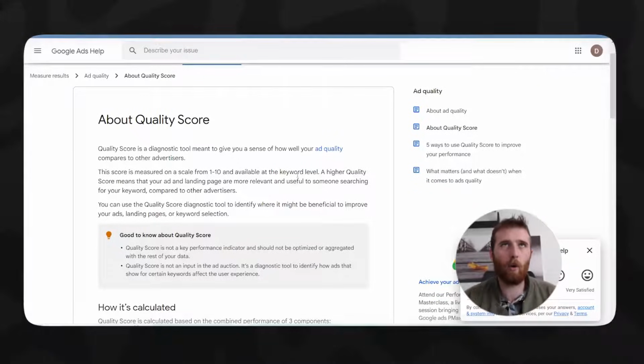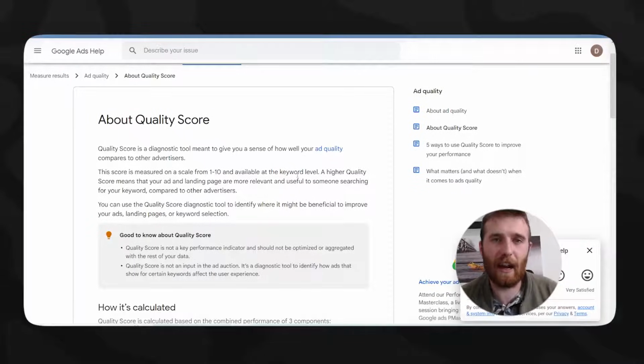Now, overall, quality score is just Google's way of determining whether or not an ad is good or not. If it doesn't like the ad, it's going to give it a low quality score. If it likes the ad, it's going to give it above, generally, a 5 out of 10, which just indicates that Google does like your ad and it is relevant to the end customer.